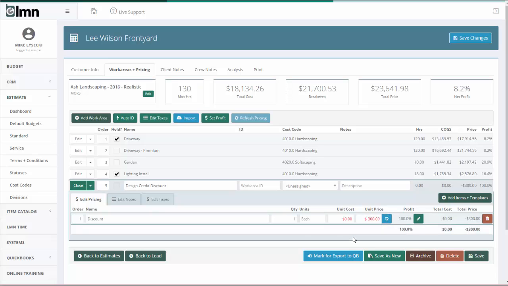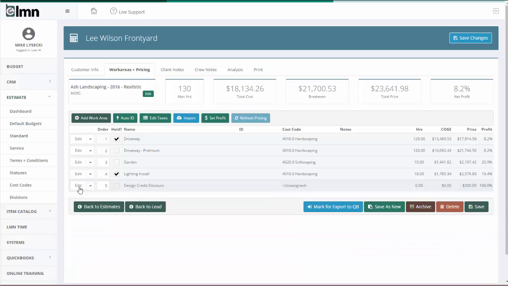And what that'll do is, I want to leave my cost at 0 because it's not actually costing me anything, but it does have a negative 300 impact on the price. So it's going to minus 300. And you're going to see here, your price is going to also be minus 300. So I've more or less now added a discount. When I print this proposal for the client, this design credit discount is going to come out on the proposal as a line item. And that's it. That's all I have to do.